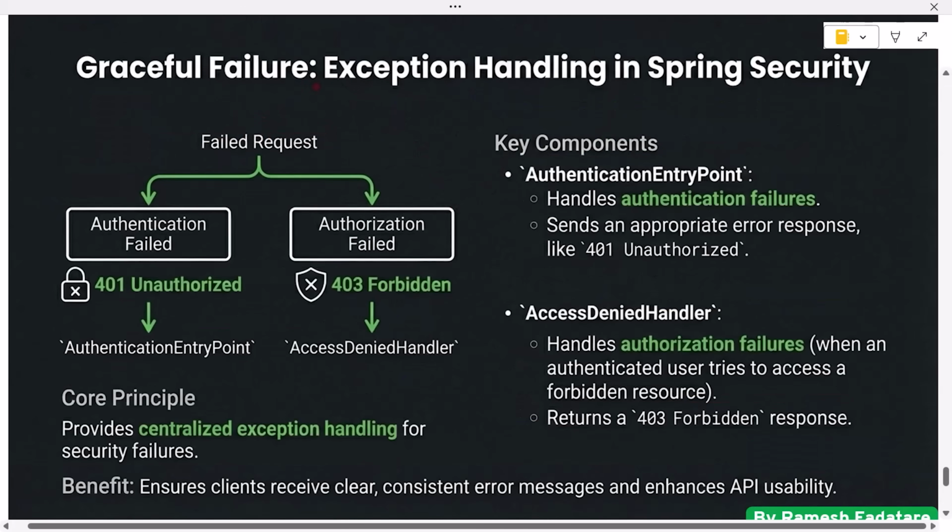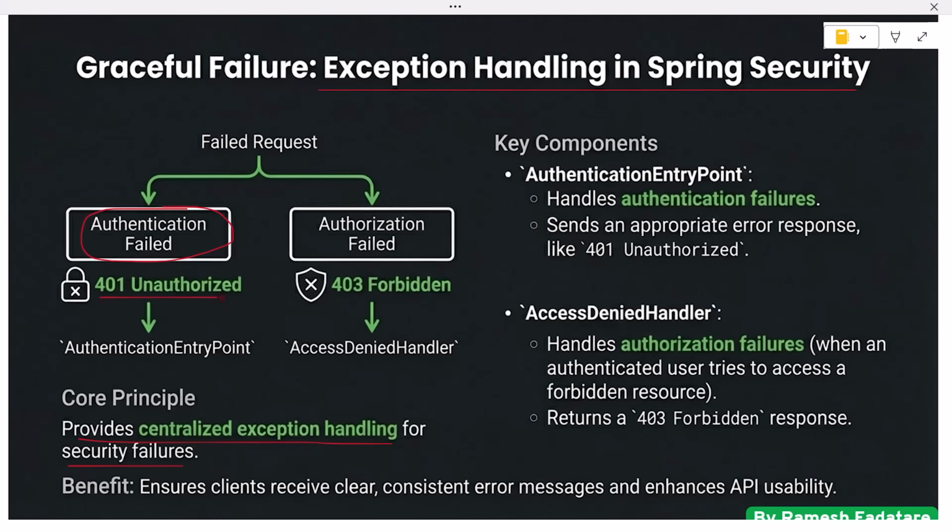Next, what is exception handling in Spring Security? Spring Security provides centralized exception handling for authentication and authorization failures. When authentication fails, an authentication entry point sends an appropriate error response such as unauthorized. When authorization fails, an access denied handler returns forbidden responses. This ensures clients receive clear, consistent error messages instead of server errors.